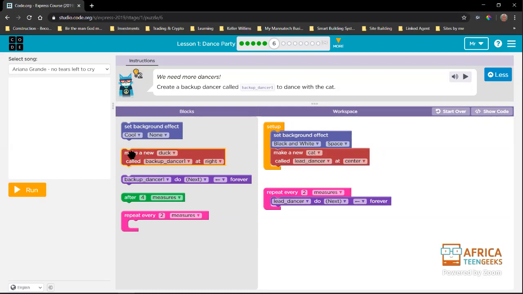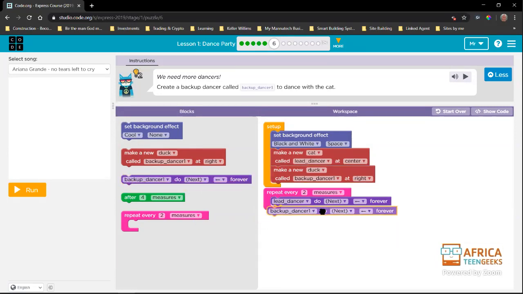Then we want to make the new backup dancer. Now we can choose where we want this backup dancer to come in. In my opinion, we're going to just put it right here. That will make the backup dancer and the lead dancer appear at the same time. And then this repeat is saying, let the lead dancer do the next move after 2 measures. So what we can do is we can also add, make the backup dancer do the next move after 2 measures. So now we've gone 1 step further. We've created the backup dancer, and we've also said, let the backup dancer's dance move change.